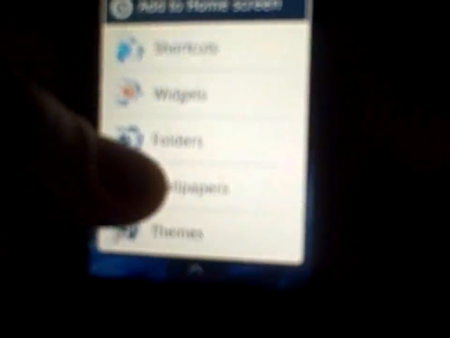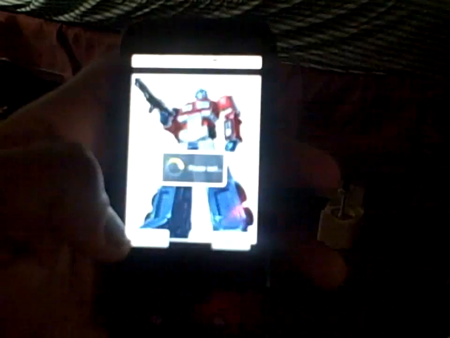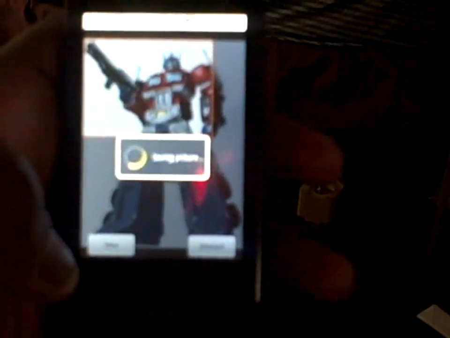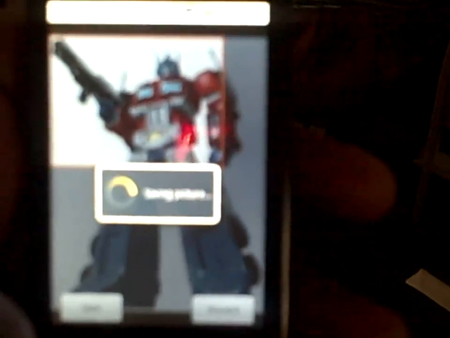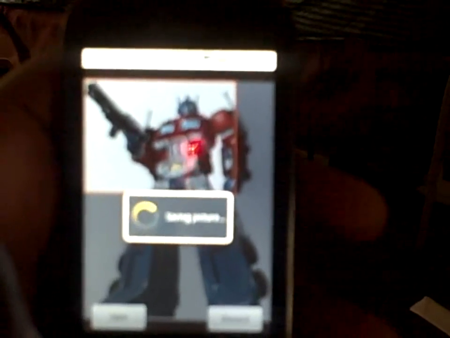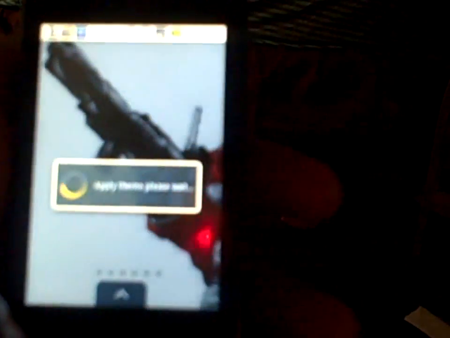Let's change the wallpaper. Pictures. I just have to scroll back a second and try to select the Transformers one. Okay, Optimus Prime. There we go, save. I had a few pictures of friends there. Okay, so that's set. All right, just applying it.